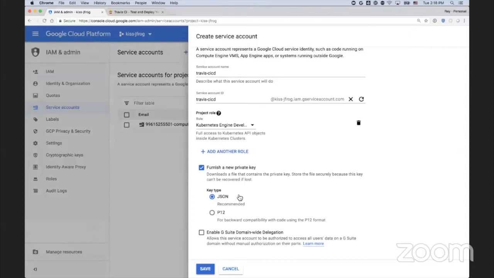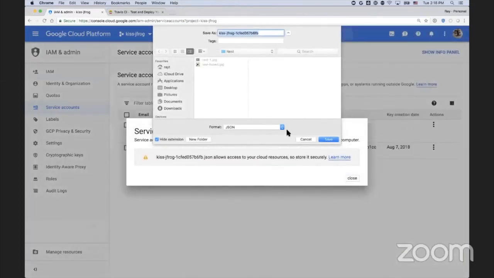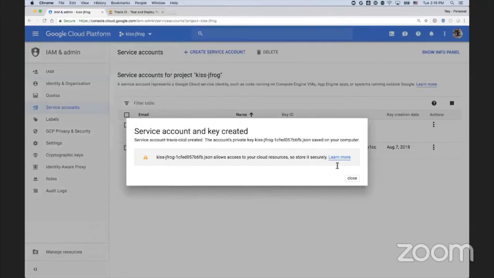With this service account created with the permission assigned, we can just generate a new private key. And this key is the credential that you have to keep secure. You don't want anybody to get a hold of it. I'm just gonna go ahead and download it here. I'm gonna say Travis CI/CD. I'm gonna put it on my desktop right here.